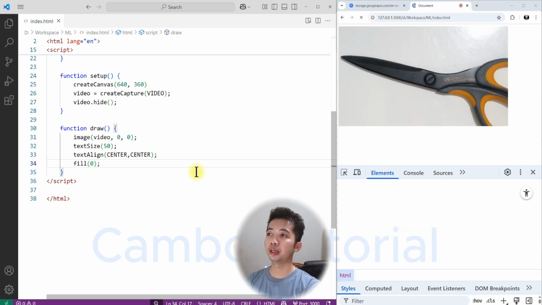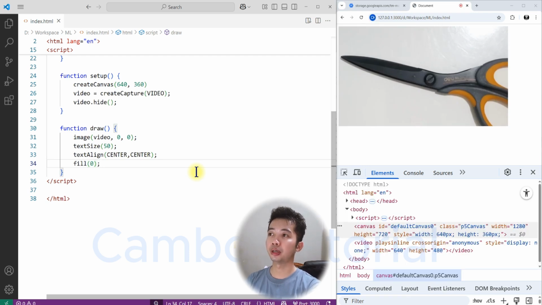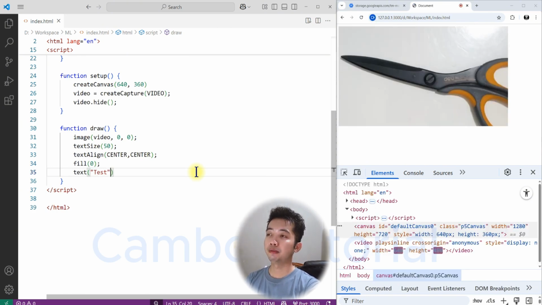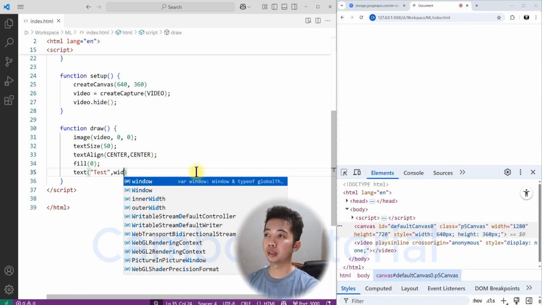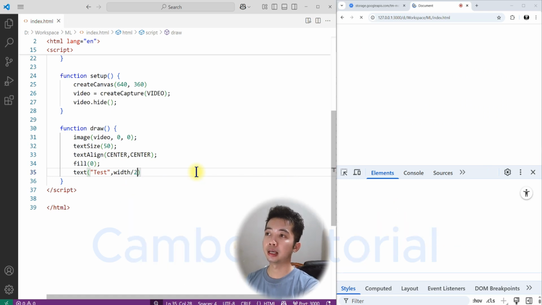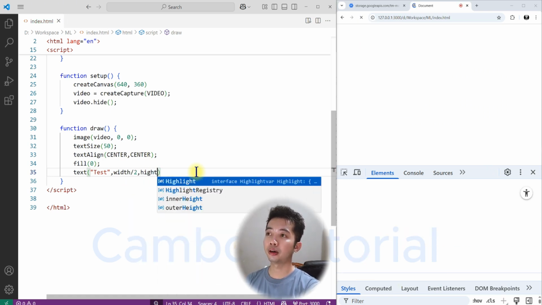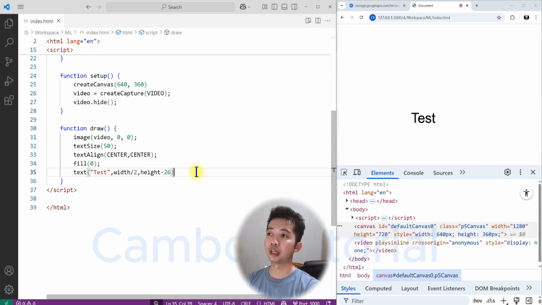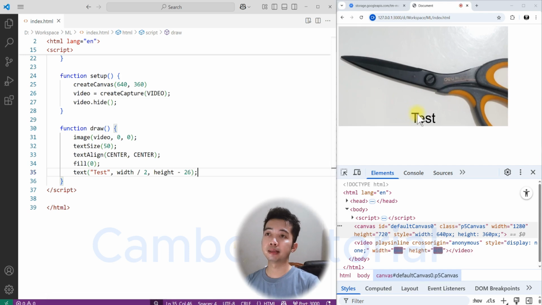And the 0 value in here refers to the RGB value. 0 refers to the black color. And then I'm going to write the text, which is the label of the text, and then the coordinate location, and by calculation, the width and height. You can see it's black in here.